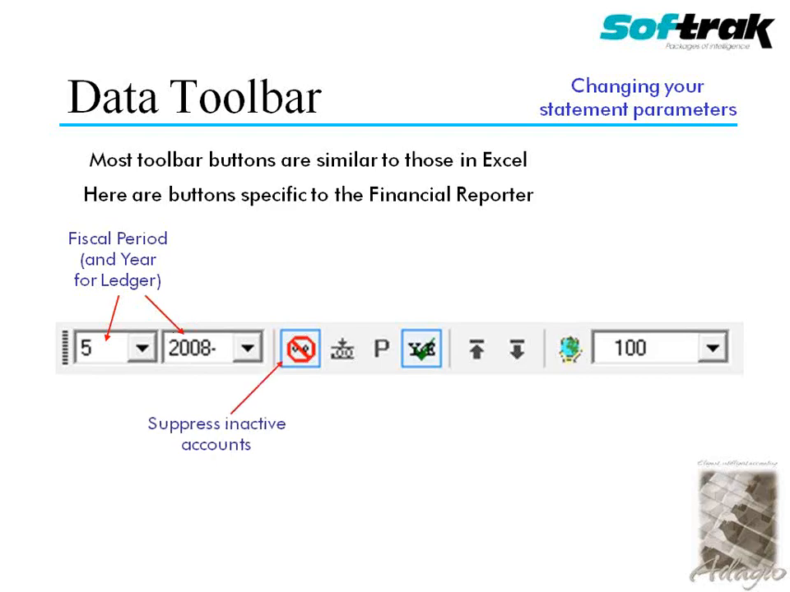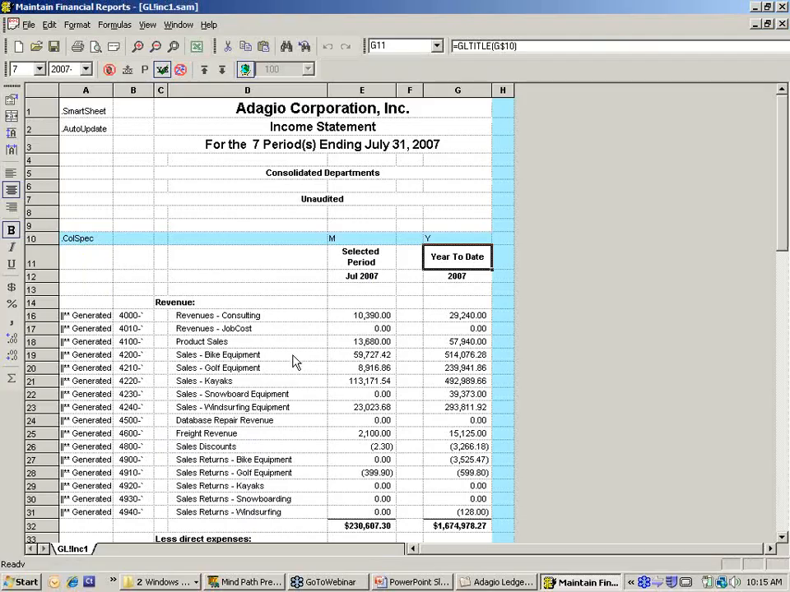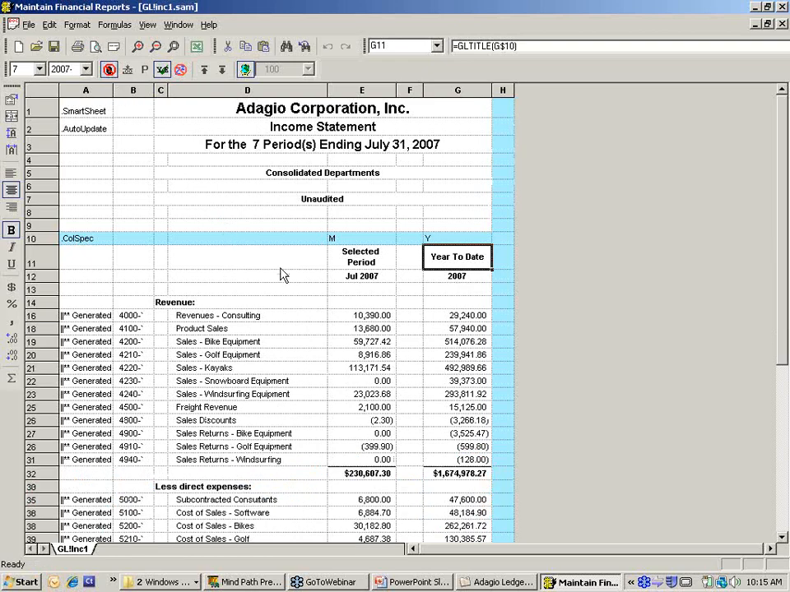You can suppress the inactive accounts. These are accounts that have a zero balance. This is suppress rows on the financial statement where the numbers being presented sum to zero. You can also suppress the zeros themselves, and I'll just show you how these two buttons work. So here I have some rows that have no activity in them. If I take this button and suppress the inactive rows, you'll see that those rows get hidden off the financial statement.